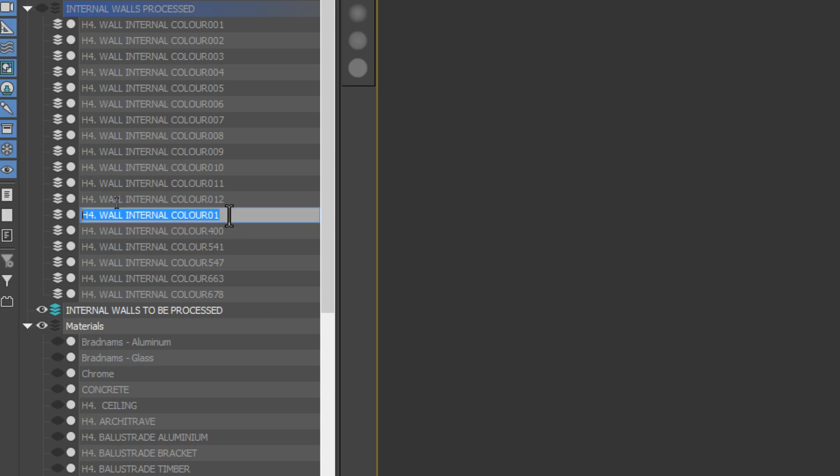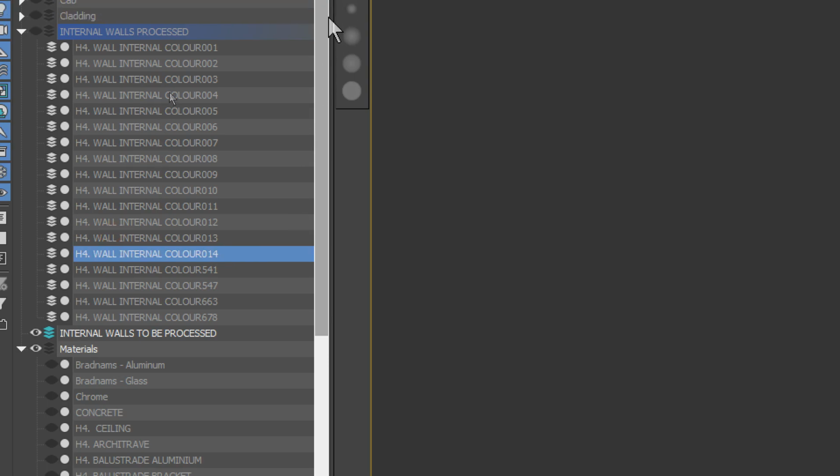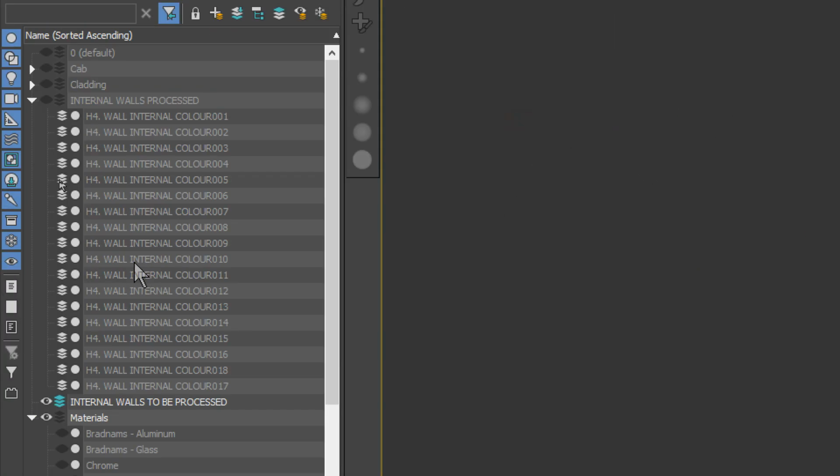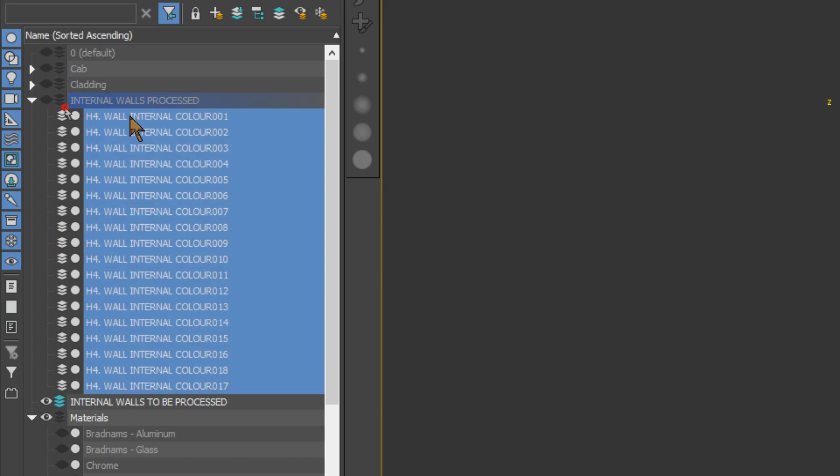Okie dokie, nearly finished. Yeah, 18 pieces. That's perfect. That's optimal. Oops. It doesn't really matter. I'll just make that 17. Okay. So now we have all of our internal walls broken off.